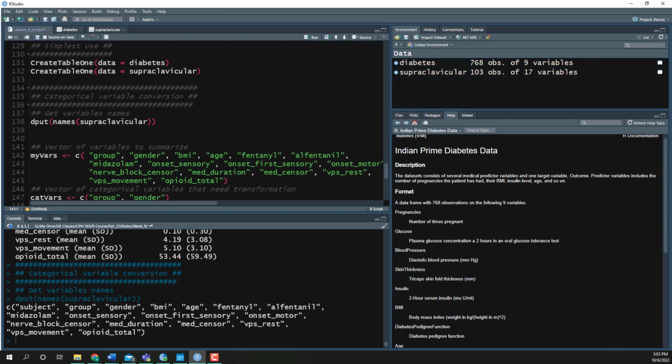So notice what this dput function did for us is down here in the console, it put all of our variable names in quotations. And then here at the very front, it has a C. And so remember that C, what that does is that combines these into a vector. And so I can just quickly copy and paste this, and now I have a vector with all of my variable names in it that I can work with.